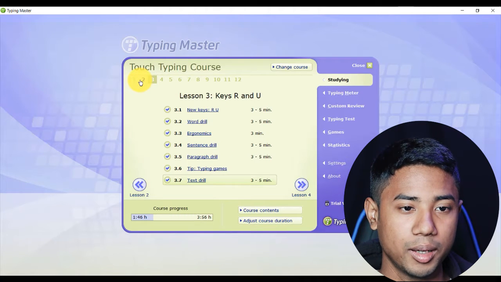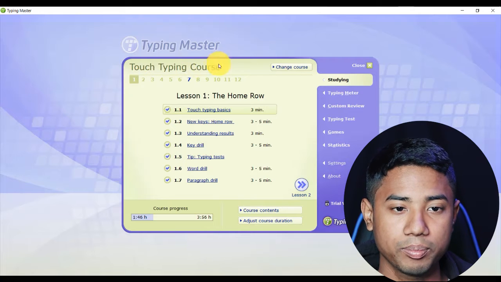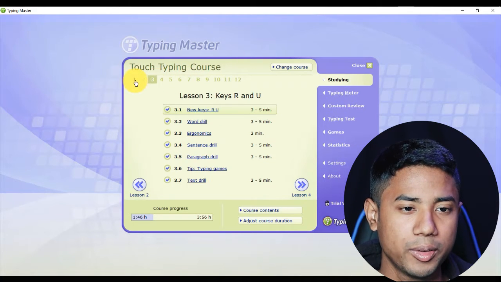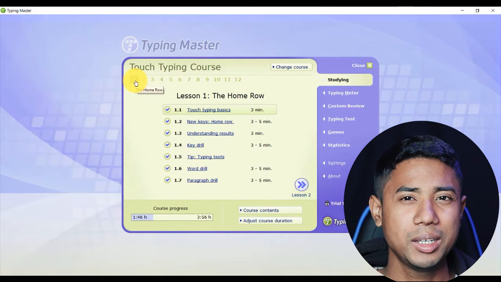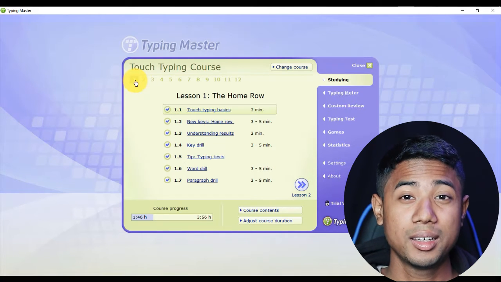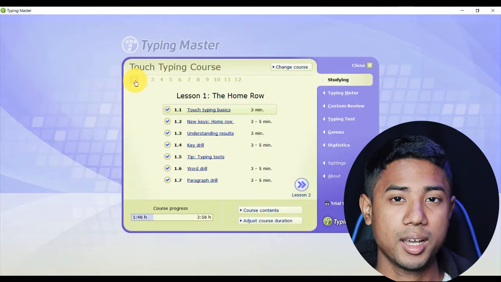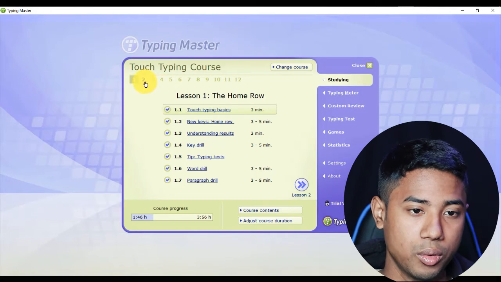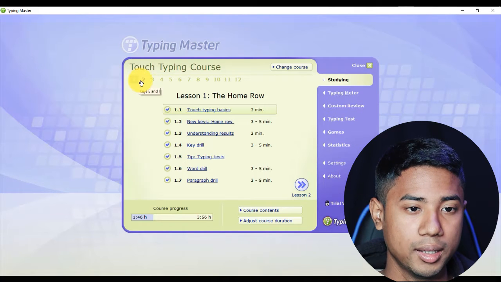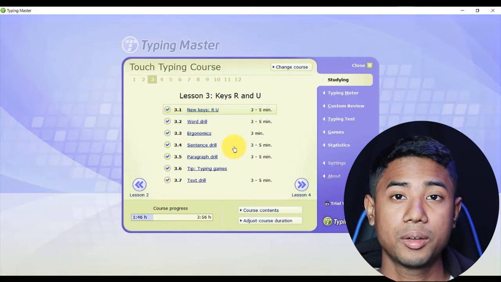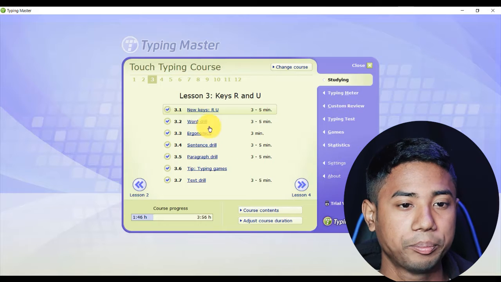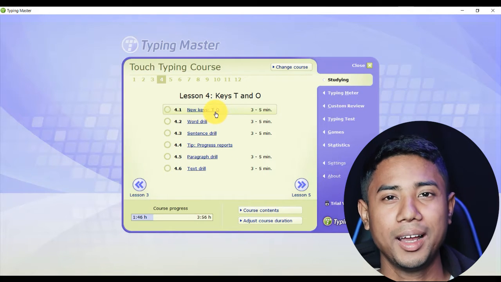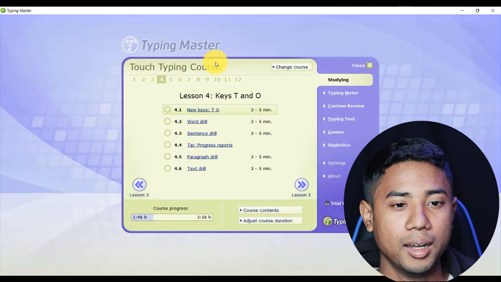I have already completed some courses, 1, 2, 3, 4. If you complete these courses, your typing speed and your touch typing, everything, will improve. Just first complete 1, then 2, then 3, and follow them one by one. Now I'm on number 4, but I don't know why the software isn't working, so I'm going to move to another website.